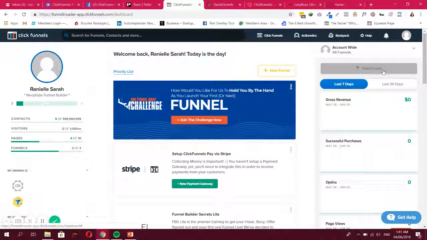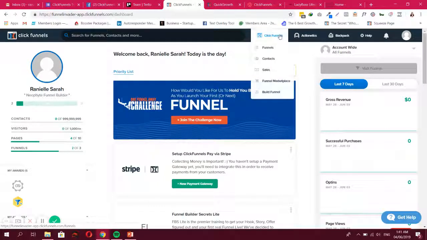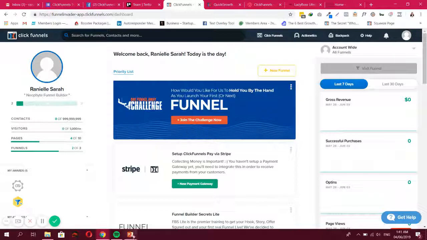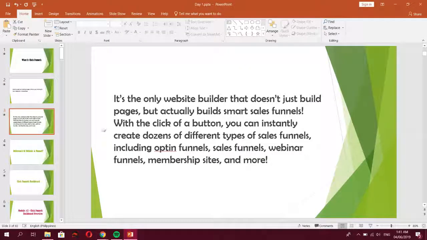All right, so if you want to start building a funnel, what you can do is click this button here, new funnel, or click this one and funnels. So either this one or this one, it'll do the same thing. All right, so let's go back to the slide.